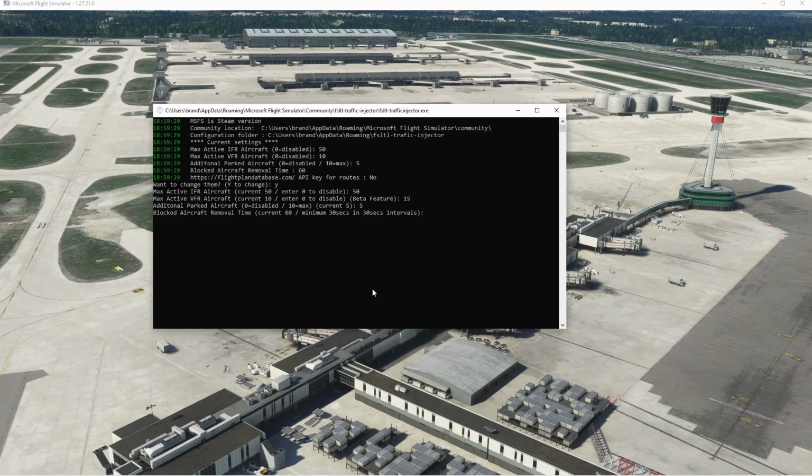Now, blocked aircraft removal time, as some of you may know, because this uses Microsoft Flight Sim's AI traffic dynamics for quite a bit of it, that does mean it can still do some funny things, from aircraft holding in the sky indefinitely to taxiing around in circles. If this does occur, the FSLTL team have attempted to amend this by basically forcing the software to delete these aircraft after a certain amount of time where they've been bugging out. I set this to a minute and that's fine.